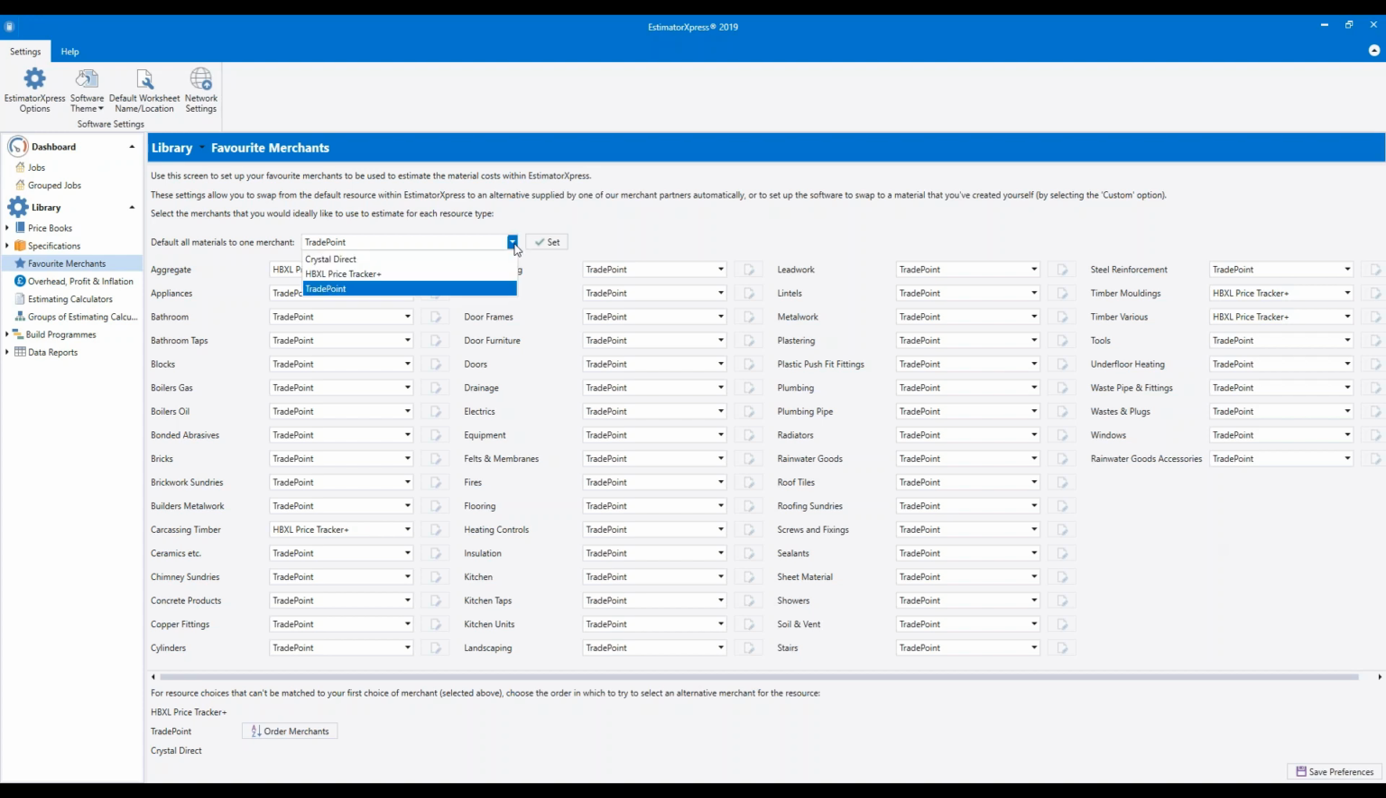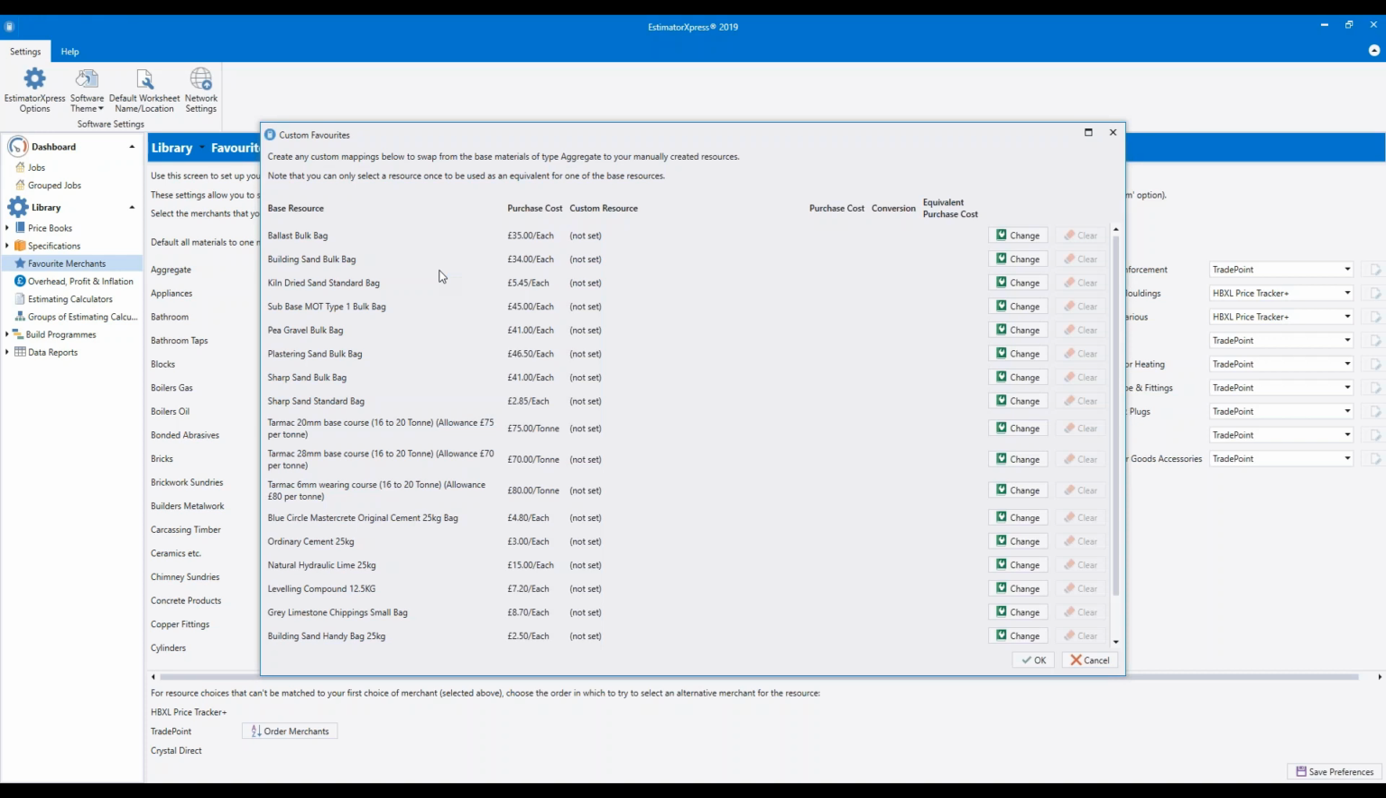There is another option within each individual material type. You can select the custom option and then you click the adjacent edit button, and that allows you to go into very fine detail of which particular resources. You can select the materials individually, so you can choose which particular supplier you want to use for your ballast bulk bag and so on. So you can do it in really fine detail if you want to.